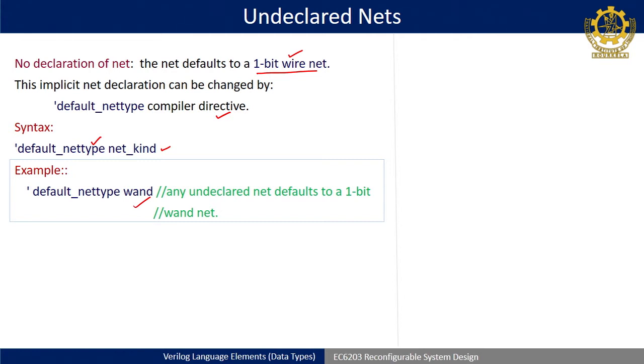Sometimes, if you want to reset, there is a compiler directive not mentioned here, called I think `resetall. After the code is over, I can write `resetall, then it will again go to wire type as the default data type. Understood? We will again discuss this in detail in compiler directives, but it is related to net type. So, we have covered it.